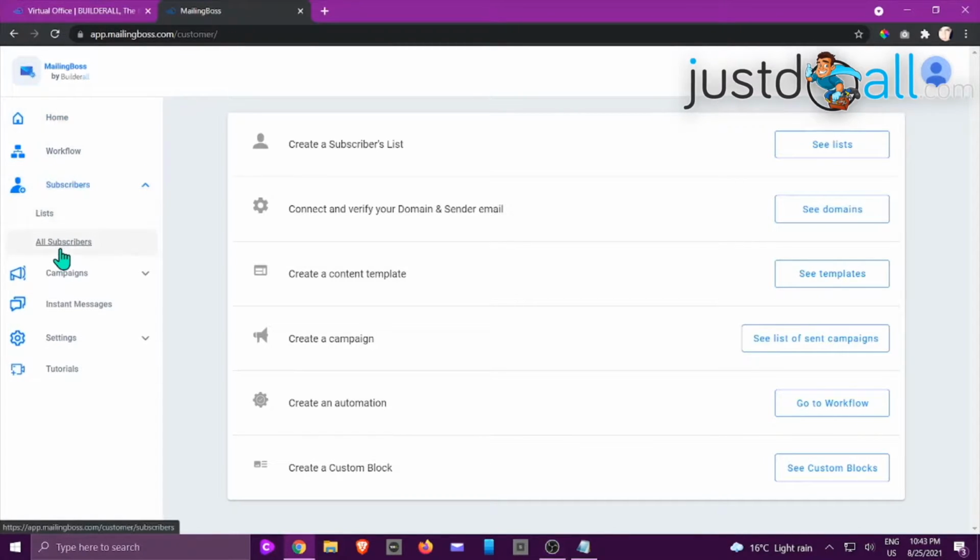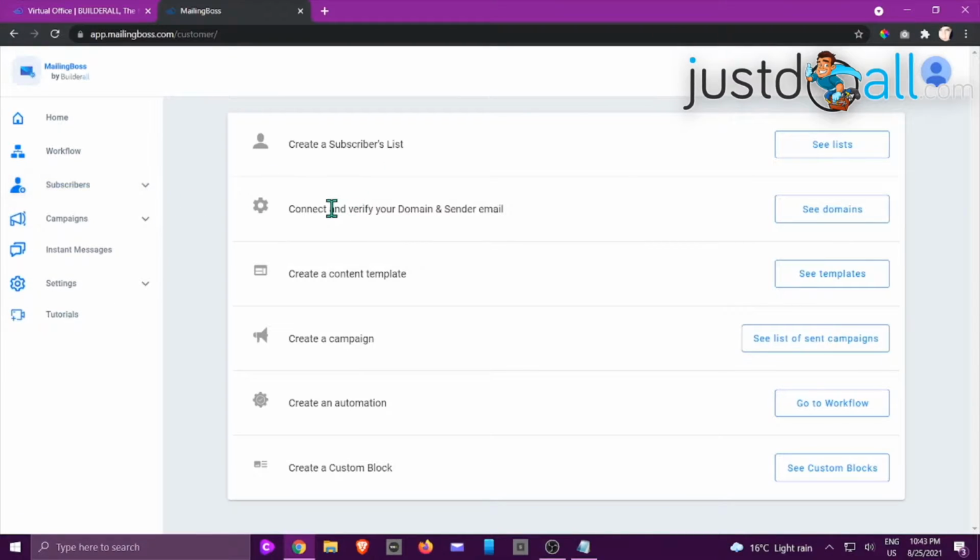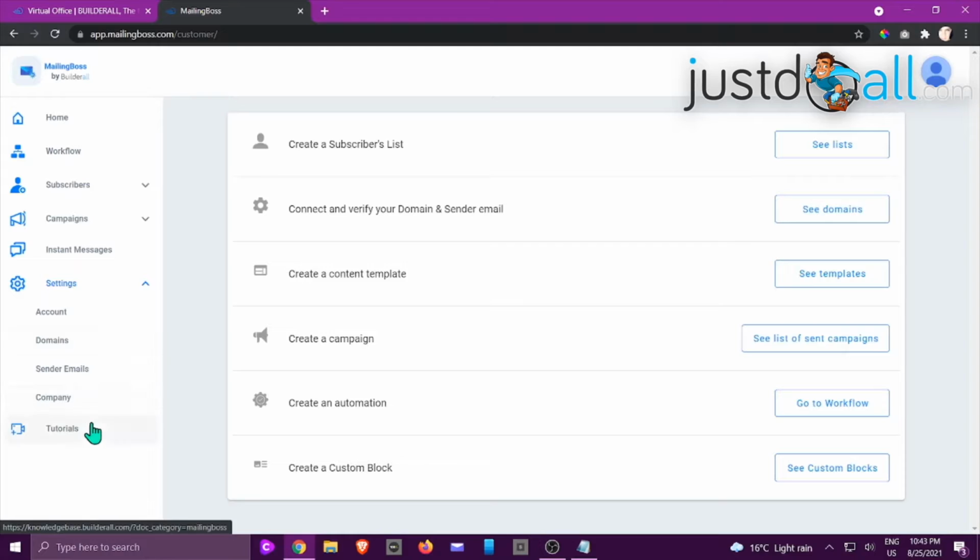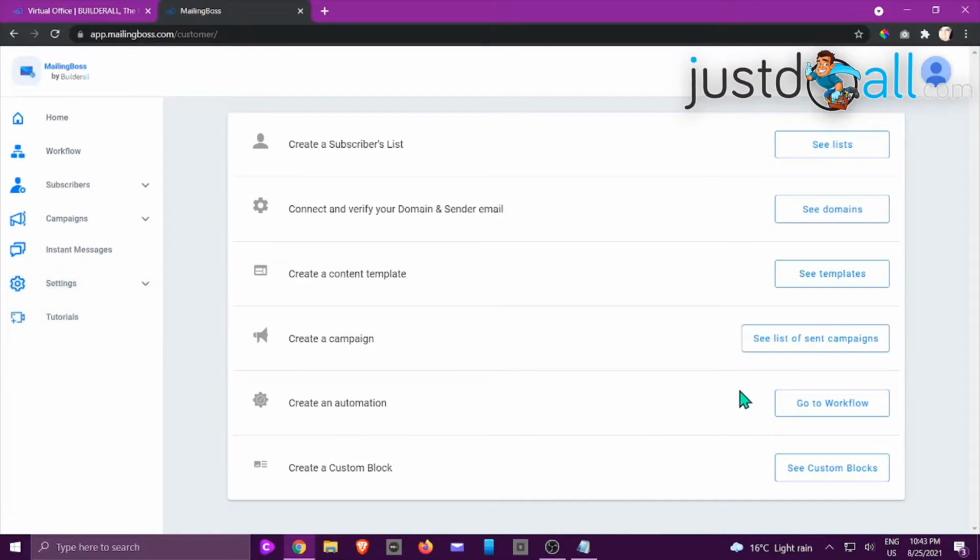It's basically exactly the same. It's going to take you to the same place as if you're going to click on see lists. The same applies to the connect and verify your domain and sender email. So if you go to the settings area, you can see there is sender emails and there is domains. So some of these things are duplicated on the left hand side, and it's kind of working like a shortcut, if you want to put it that way. But let me go through these ones quickly.